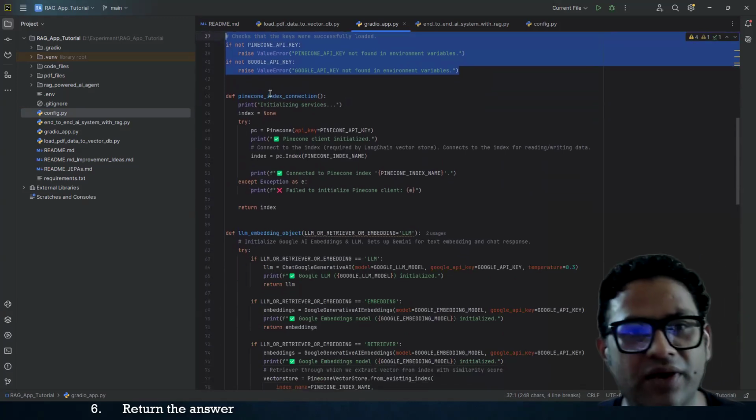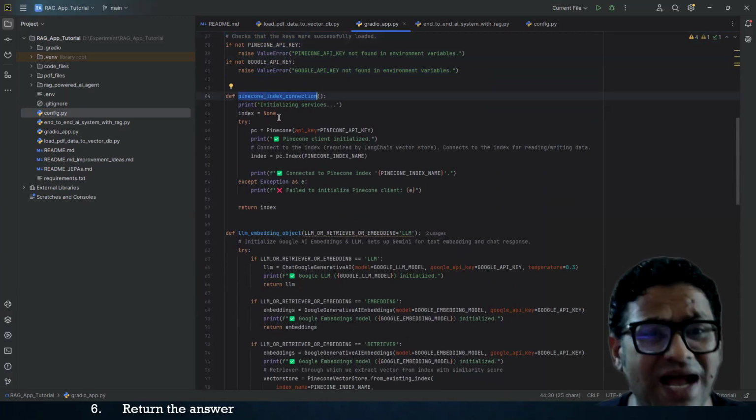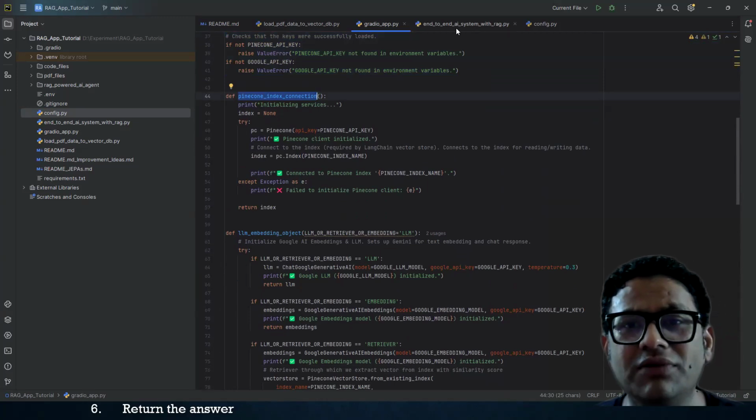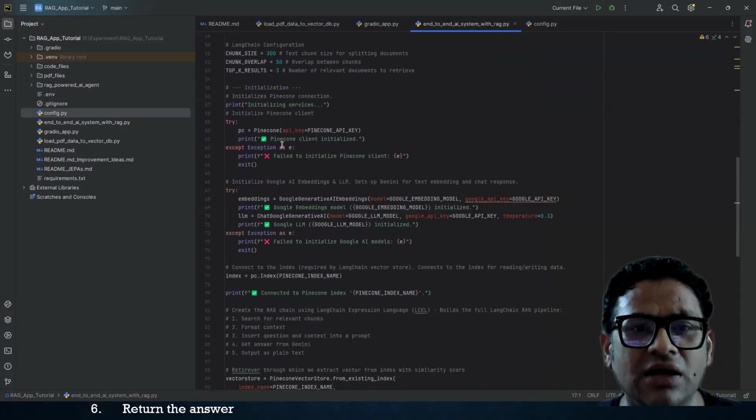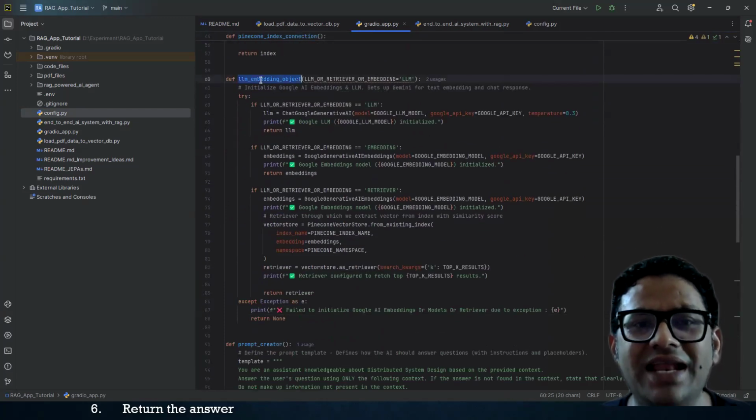as well as for Google, right? The next function I'm creating is a Pinecone index connection, because that is what we needed, right? So all I did is take whatever logic we had for creating this index and put it in a function, right? Same thing I have done for the LLM and embedding.